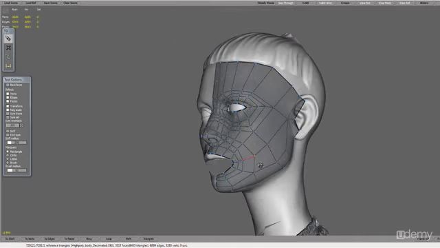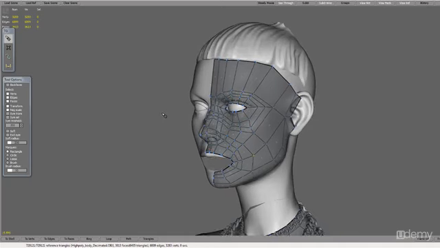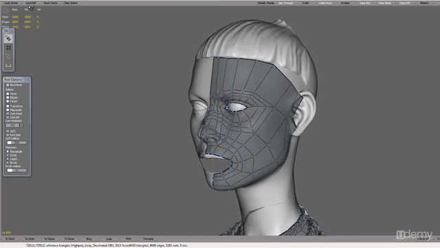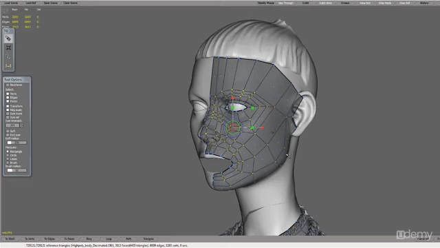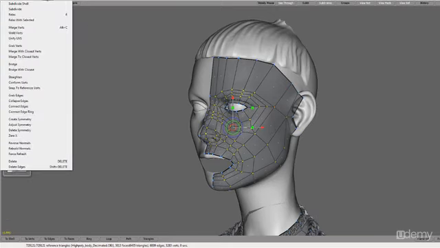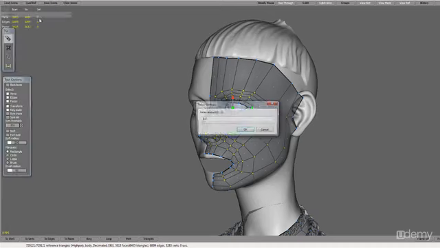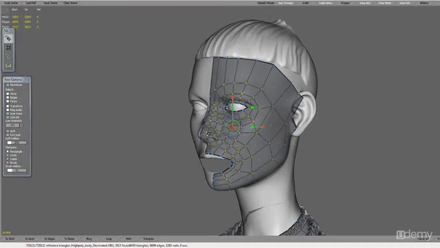Once you've laid down a general flow for your topology, you can use the relax tool to help you spread them out evenly. Just select the entire shell and then hit deselect shell border, and now hit relax or use the hotkey R. And this will spread out all of your vertices in an even fashion all over the mesh.